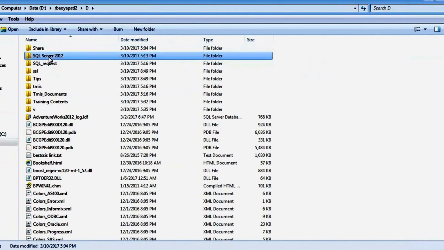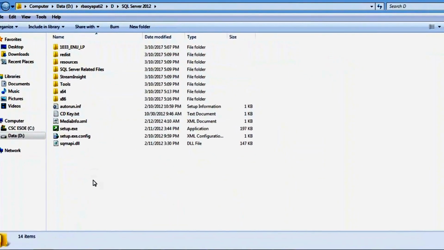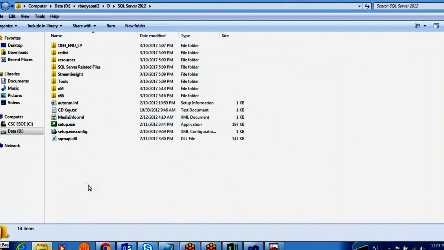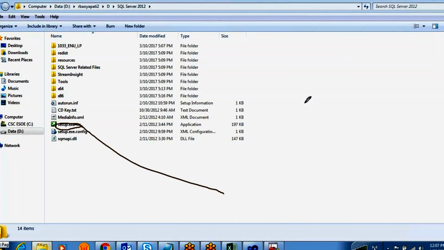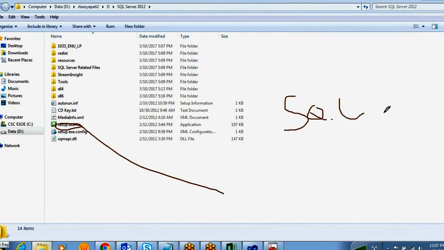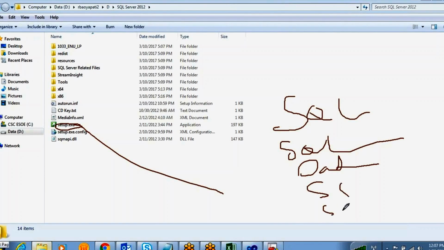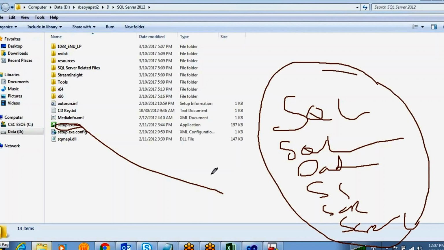This is the SQL Server 12 setup, downloaded from somewhere. This is the setup.exe. If I click on this to install the software, it will ask what you want to install: SQL Server, SQL Server Management Studio, Database Engine, and SSIS, SSRS, and SSAS. All will come in a single package.